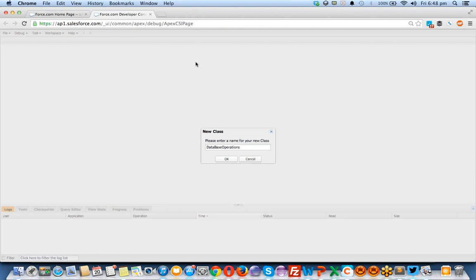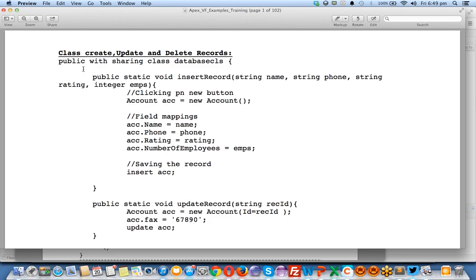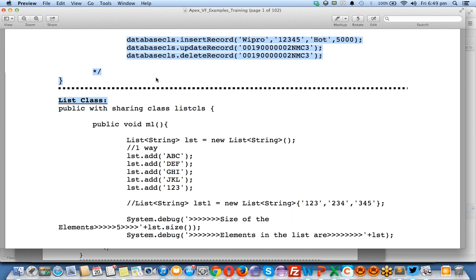Okay, and you can even check the current view state of the page, how much data is loaded into the system, from the view state tab. And again, if there are any errors in the system, it will be shown here. Okay, let's click on new class. Okay, it's creating a class for me. So let's copy this class.